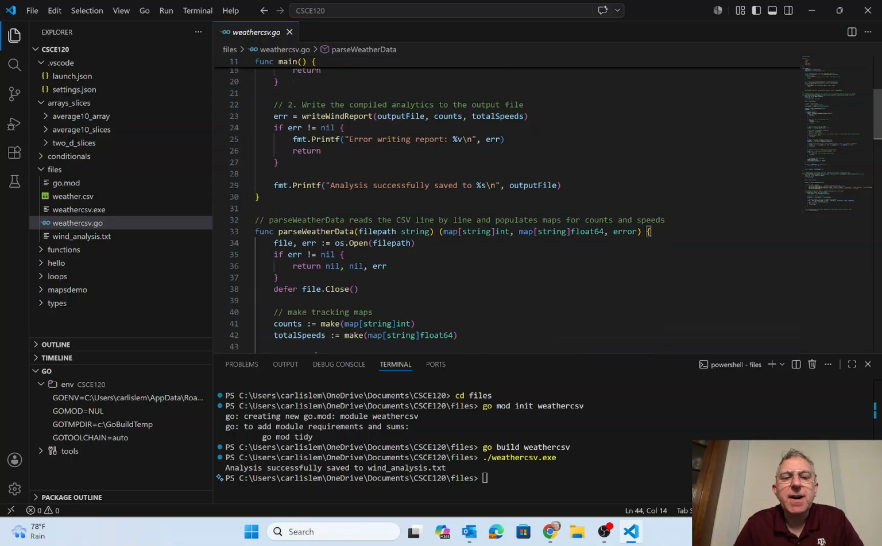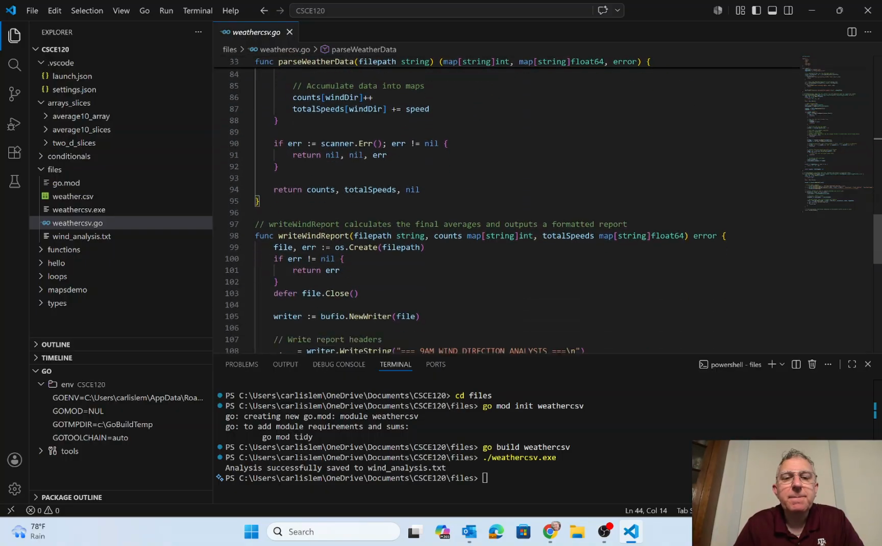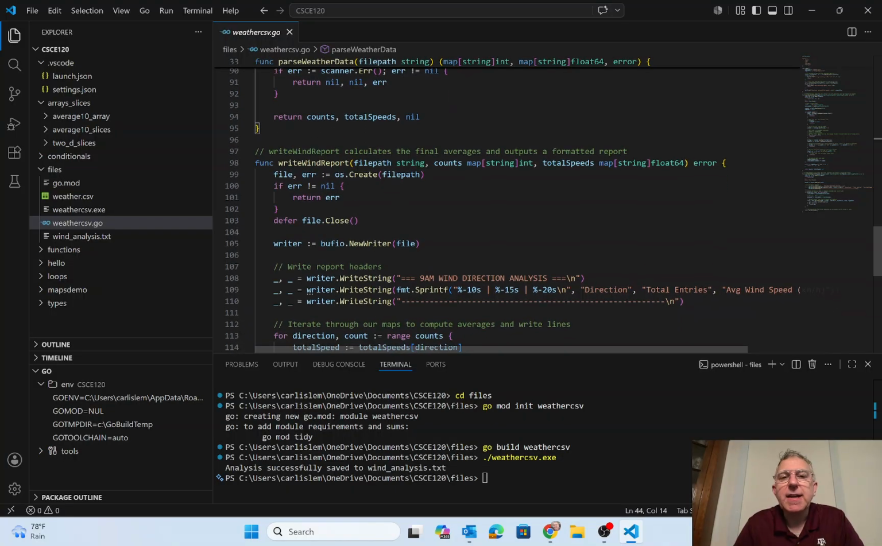We're then going to write a file with this write method. So this write method will take in a file name to write to. So we now use OS create for that. You'll see the error checking and the defer file close to make sure that that file gets closed. We have the counts and the total speeds coming in. We possibly return an error.